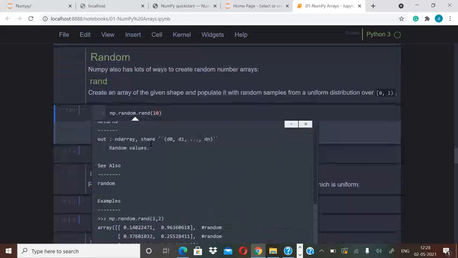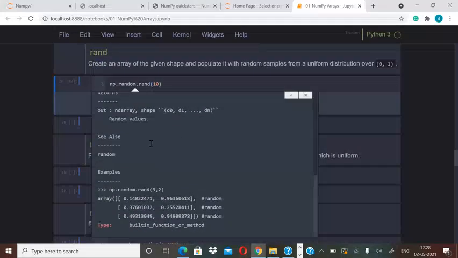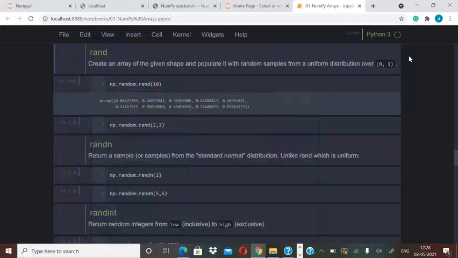Here the examples are also given. For example, 3 comma 2. With 3 comma 2, it is going to create an array with 3 rows and 2 columns, and the values are stored with the uniform distribution, keeping 0 as inclusive and 1 as exclusive. So np.random.rand of 10 will give me a 1D array having 10 elements in it.